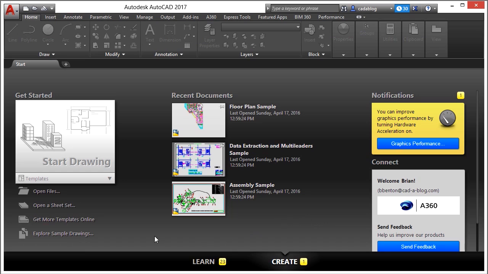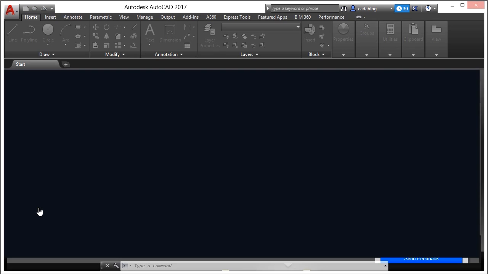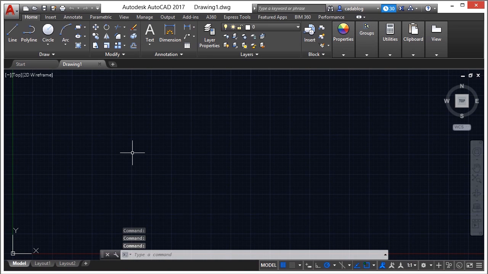This shows you some files that you've had open in the past that you've been working with. And on the left is the interface you're going to use the most. Here you can start a brand new drawing. If I click on this arrow, I can find these standard templates. And if I click one of them, it'll start a brand new file, open it up, and I can go and start drawing in AutoCAD.